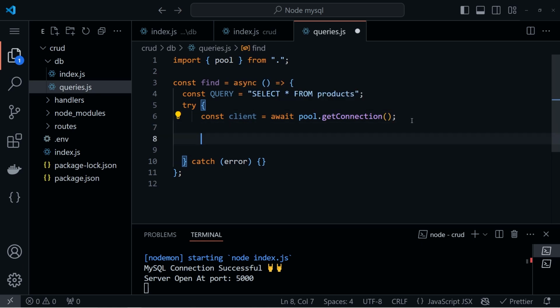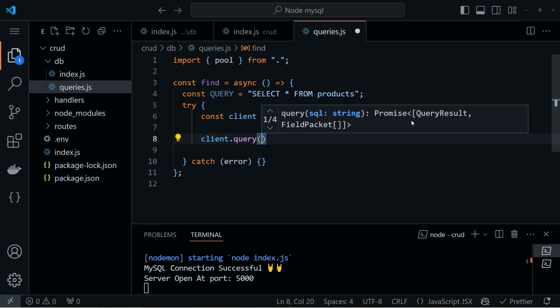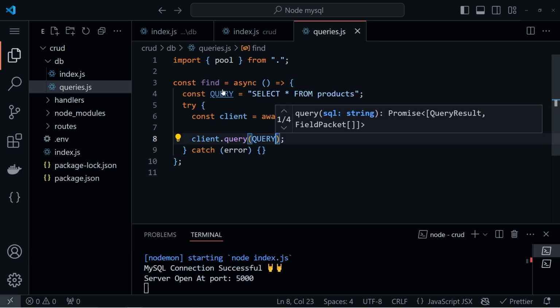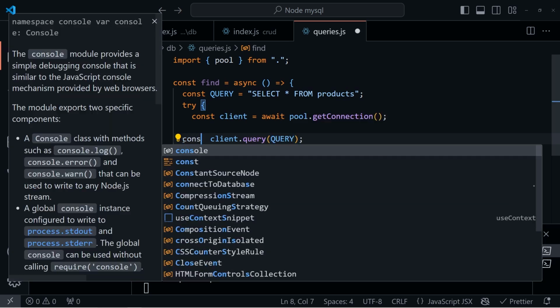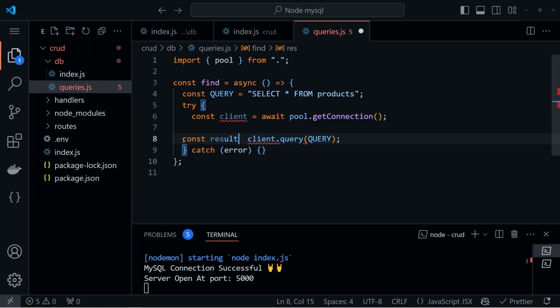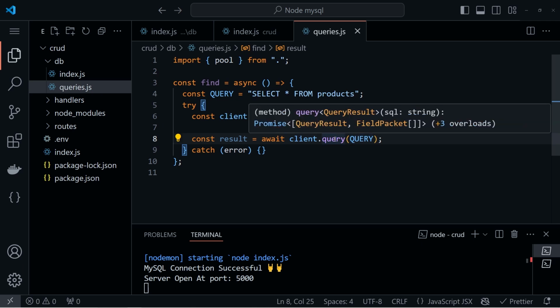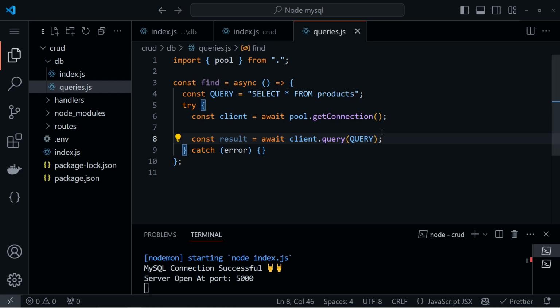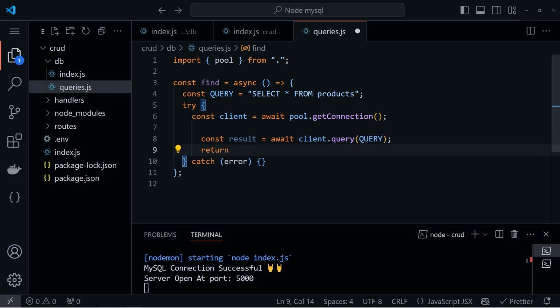Now what should we do as the next step? Now we can just have the client dot query. That should be the query, and here the query would be the normal SQL query. And that's it, right? We can grab the result as well. So we can have the result equal to client dot query, and we should use the await as well, because we are working with promises, so we should wait for this task to complete. Then once we receive the result, we can return the result property itself, and that's it.